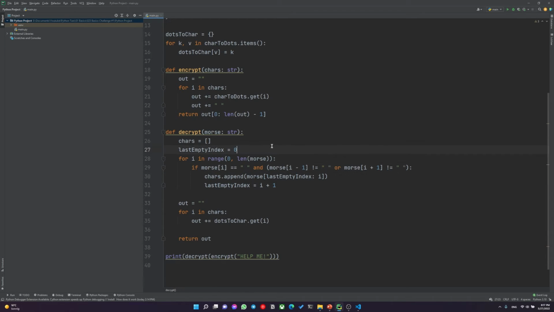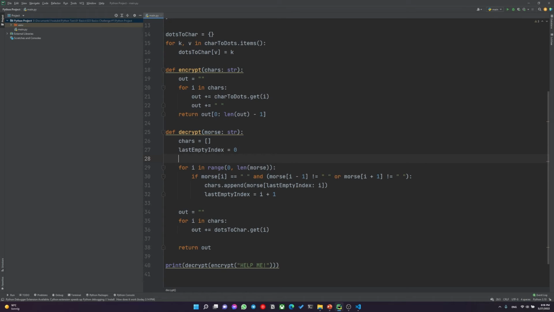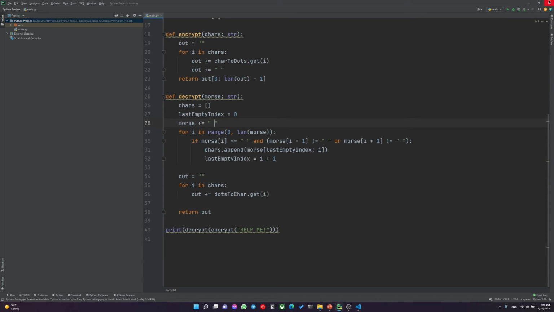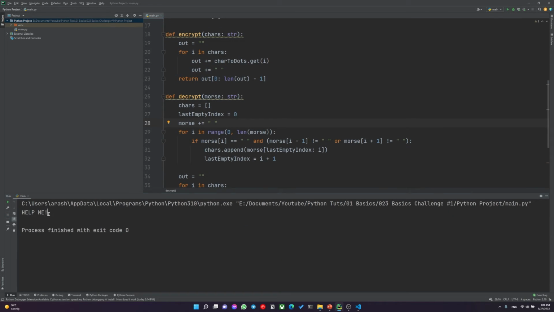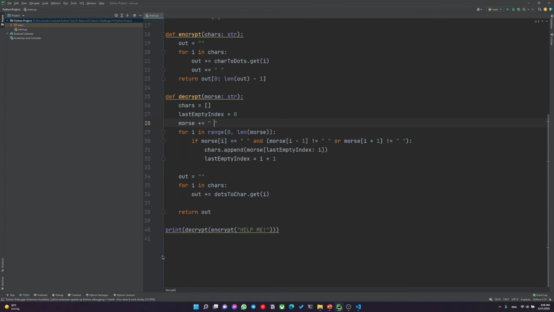To be able to add that too, I can either add it manually, so just keep that last empty index and do the rest of it as well, or I can just add an empty space to the end of my Morse code. So I'm going to say Morse plus equal an empty space, and that's easier, so I'm just going to leave it like that. And now if I run it, you can see it's encrypted and decrypted correctly and successfully, and that works.